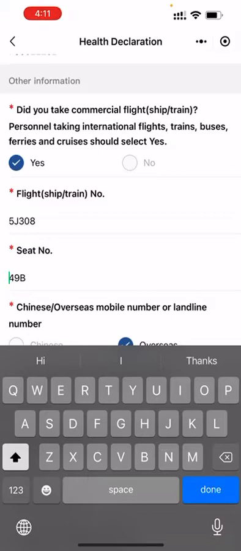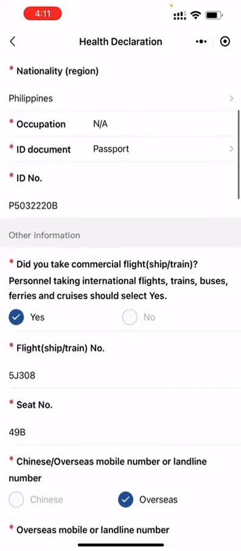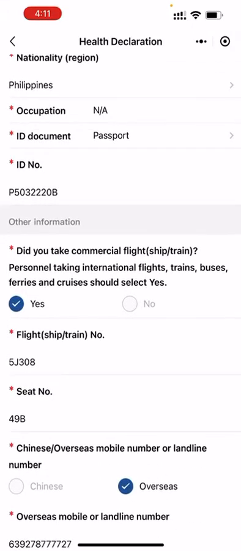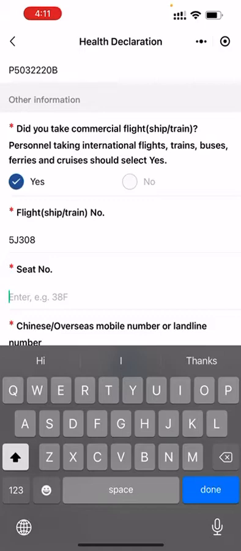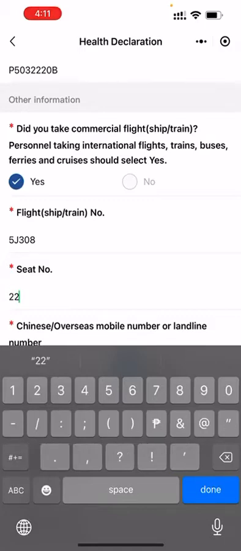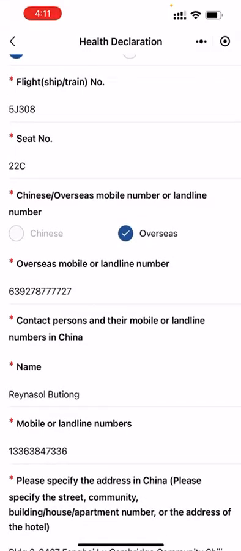Because when you get the boarding pass, you can see the seat number, and by just filling out here without being checked in, you won't be able to finish this, and not accomplishing such will actually not be acceptable by the customs. Right there, that's an example. So let's say 21 22C, and then choose if you have a Chinese or overseas number. So let's say overseas.